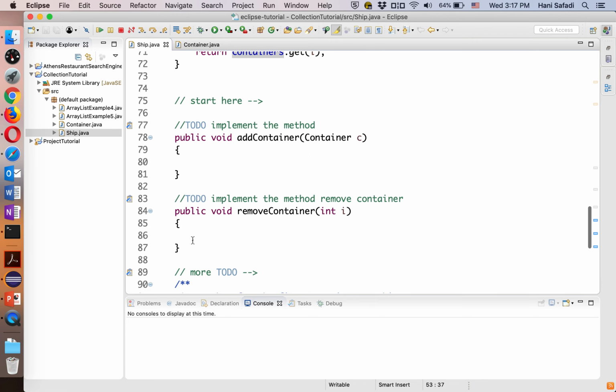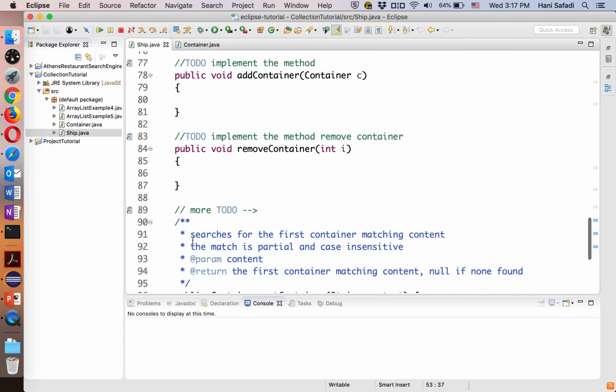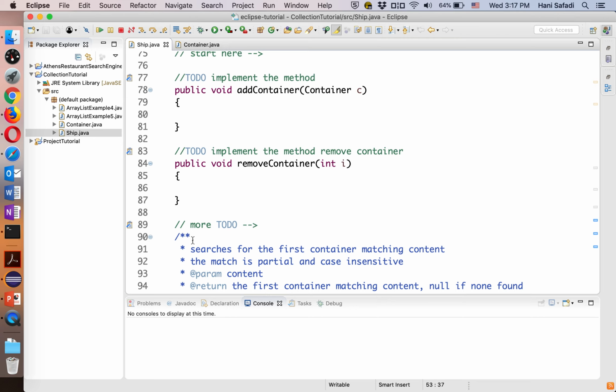So based on this initial implementation, there are a couple of tasks we would like to work on to further improve this class. First, we would like to implement two methods, add container and remove container, to add and remove containers from the ArrayList in the class Ship.